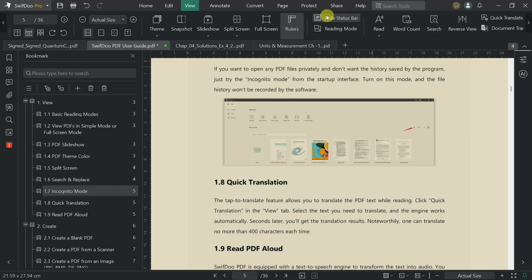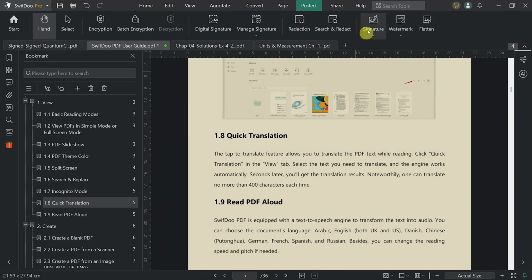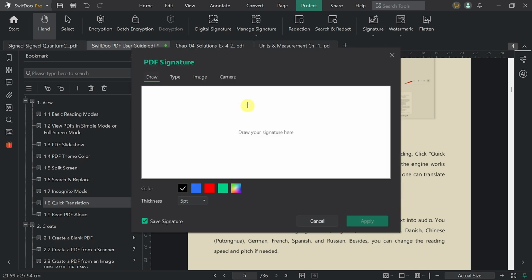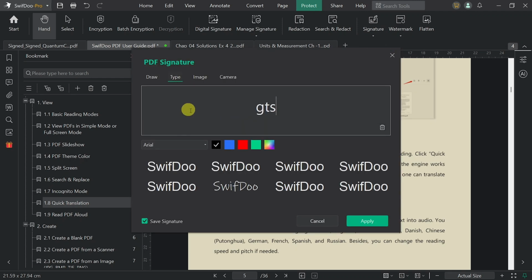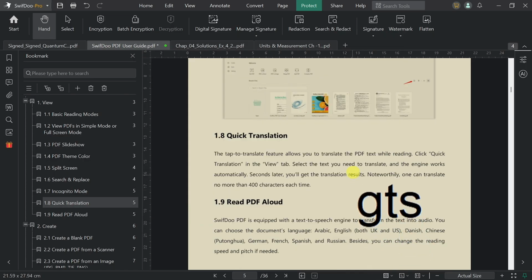Now, let's go to the Protect tab. Here, you can add your signature to any PDF. Click Signature, choose Type, then type your name. Adjust the size and position. Place it where you want on the page. That's it! Now your PDF is officially signed.